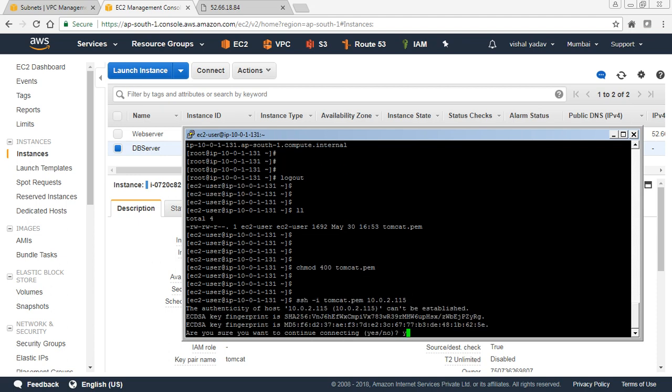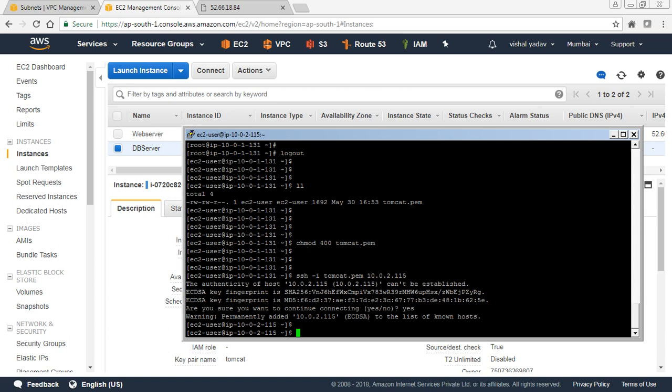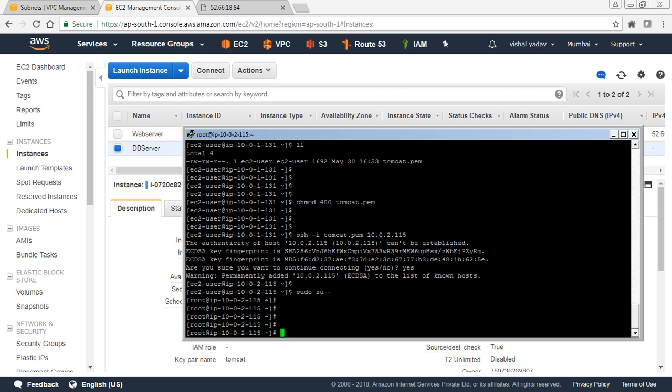It's asking to copy the RSA key permanently to the known hosts file. I'm saying yes. All right, so now we are on the database server. If you see, the IP address here is 10.0.2.15, to which we SSH'd. So now I'll become root, and here we go.